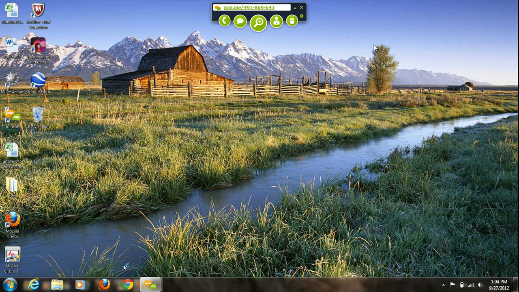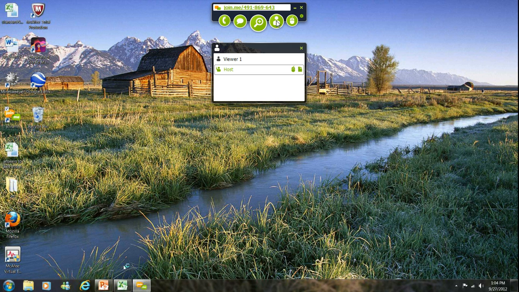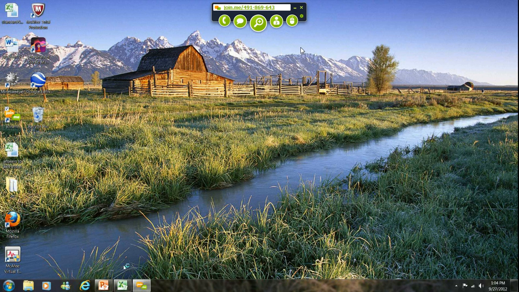Once this is done, if you're a student and you just come on, I'd like you to do one thing right away. I'd like you to come up to this toolbar, which is the JoinMe toolbar, and click that. Now it says Viewer 1. I want you to change that and put in your own name. Let's say your name is Bill. Great. So now you're identified to the system.